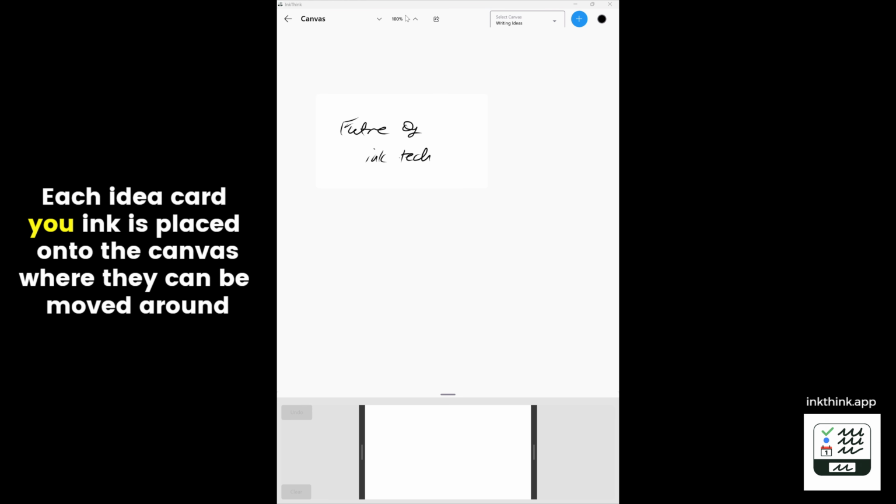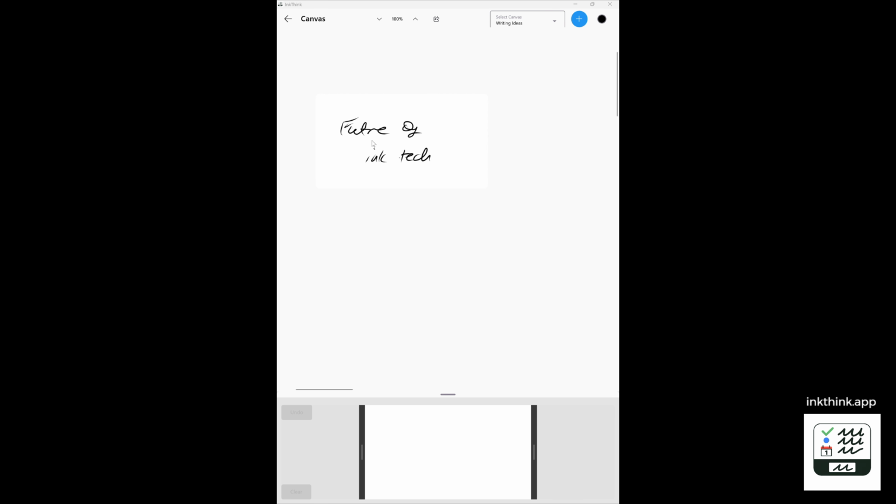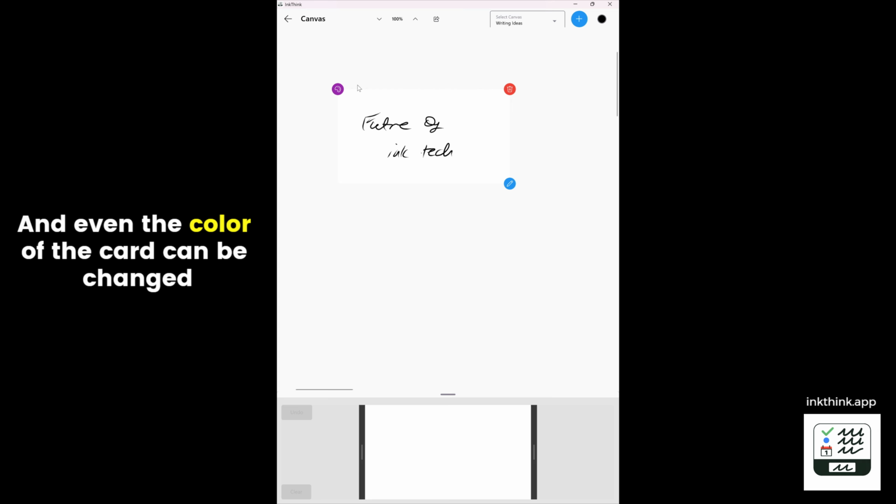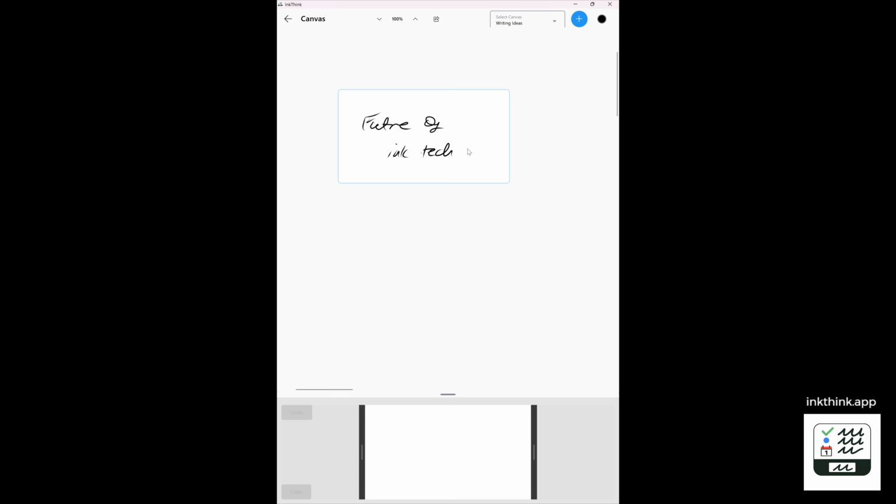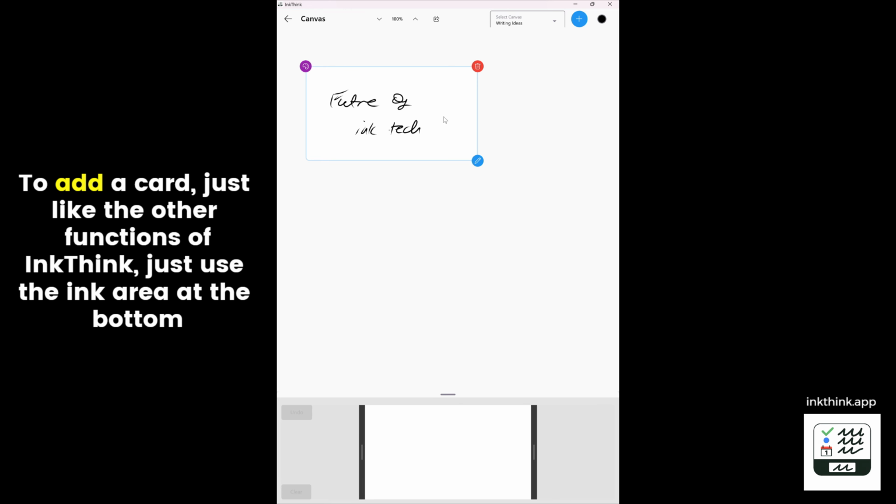Each idea card you ink is placed onto the canvas where they can be moved around, and even the color of the card can be changed. To add a card, just like the other functions of InkThink, just use the ink area at the bottom.